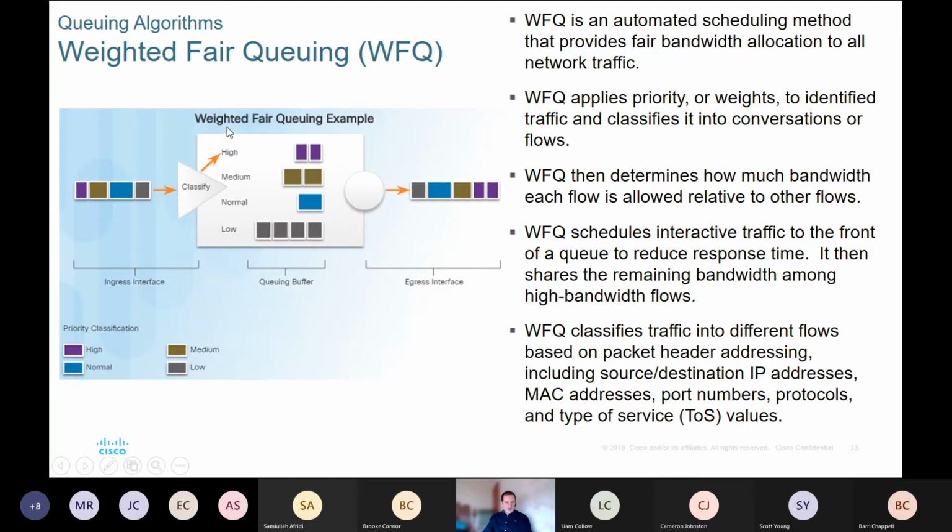And you can see it classifies traffic into different flows: high, normal, medium, and low. And you can see packets going out that way. The high priority go out first, then the medium, then the normal, then the low. And it classifies them based on the packet header, including the source and destination IP addresses, MAC addresses, port numbers, protocols, the type of service values, all these kind of things. It does it automatically based on what it thinks is best.